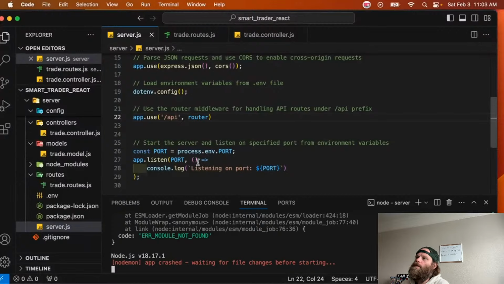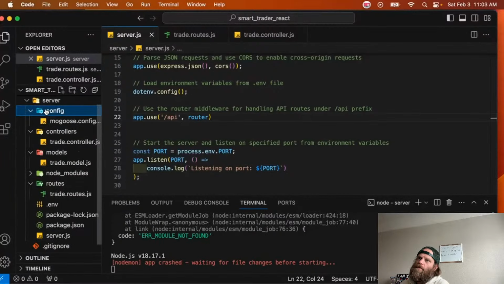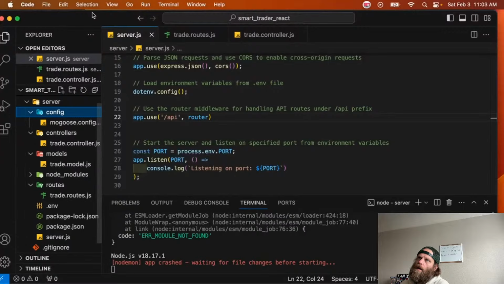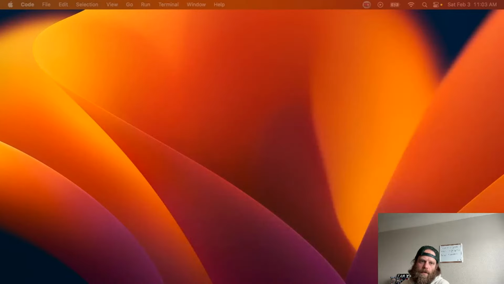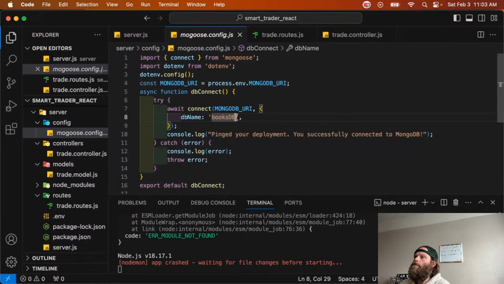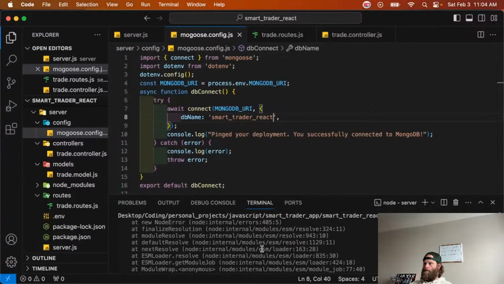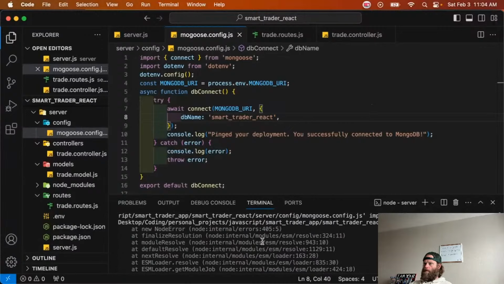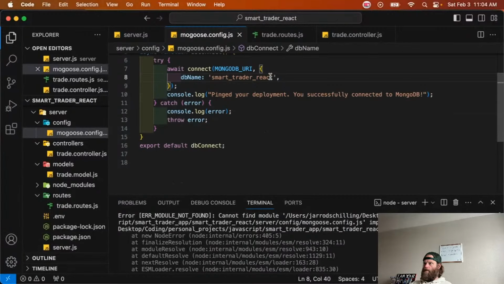Oh, I know what the problem is. The problem is in the config file. Sorry, let me just make sure. I don't think there's anything. Yeah, okay. In the config file, it's this. And now I'm trying to think. I think it's... Yeah, it's because this is wrong. Maybe it's just trades.